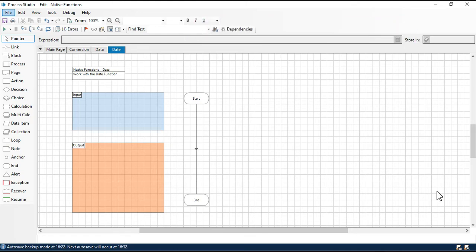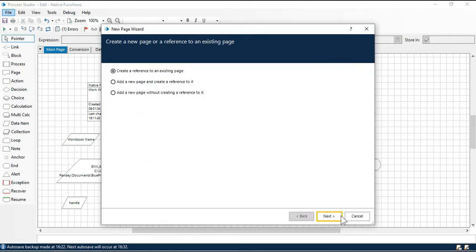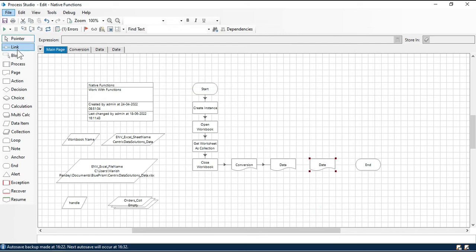In this video, we'll talk about the date function. Let me show you here. So here we have created a page for the date function, and I'm going to call this page in the main page so that we can read the data from the Excel file and then process that. So we'll take a page stage, and now we are going to create a reference of this date page. Now we have created a reference here.